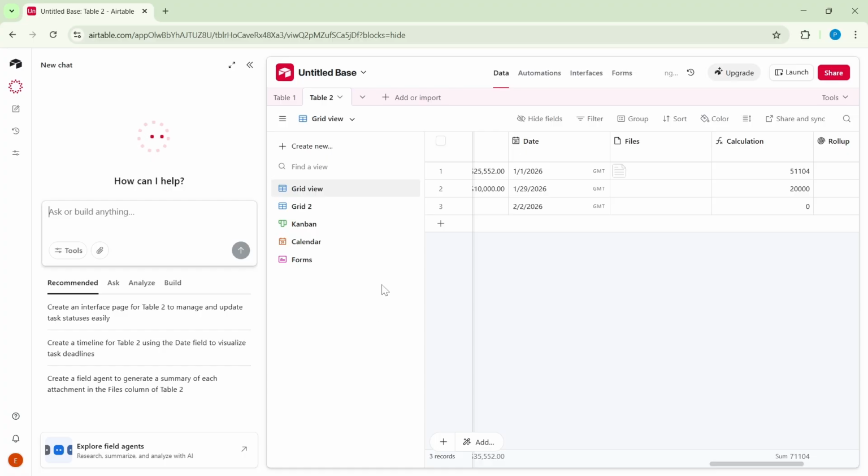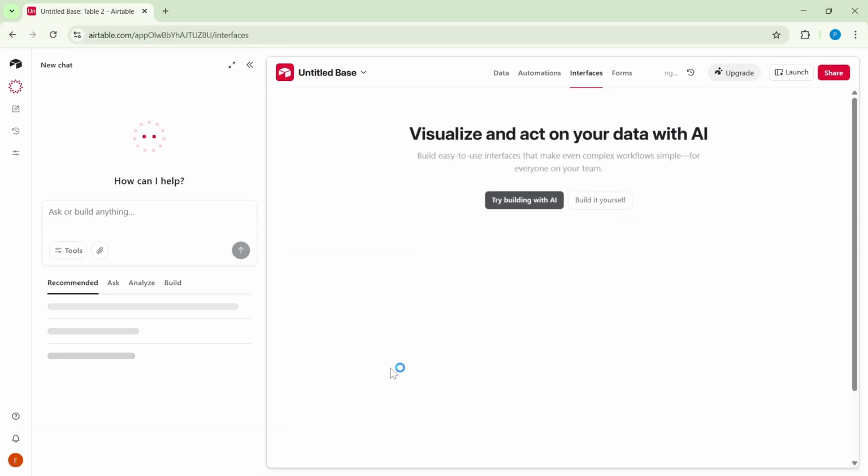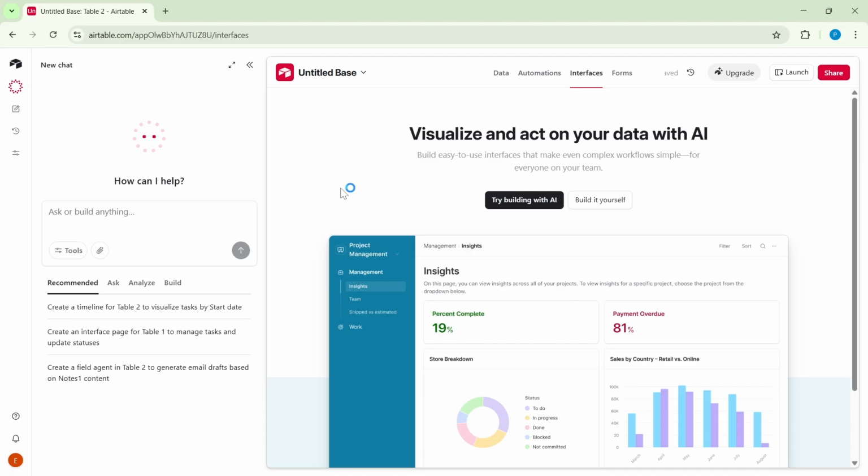Click Interfaces. Interfaces are Airtable's no-code front end, a clean, guided layer on top of your base that turns raw tables into dashboards, charts, summaries, and pages your team can use without digging through rows and columns.